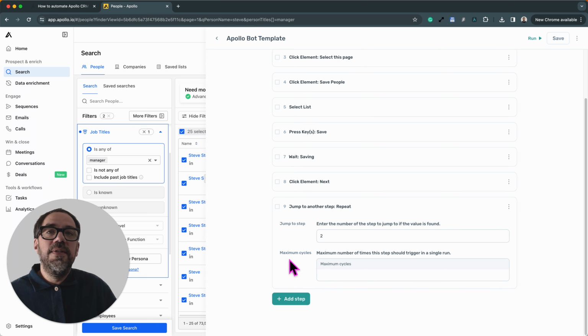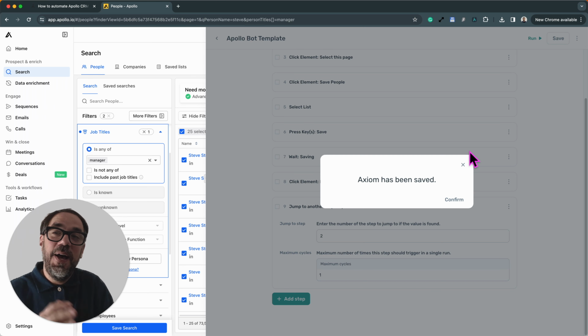So all we need to do is look at the maximum cycles option, and because I want to do a short run here to test, I'm just going to put in a single run, a single loop, so this bot will just go around twice, and I'm going to click save. My automation is now set up.